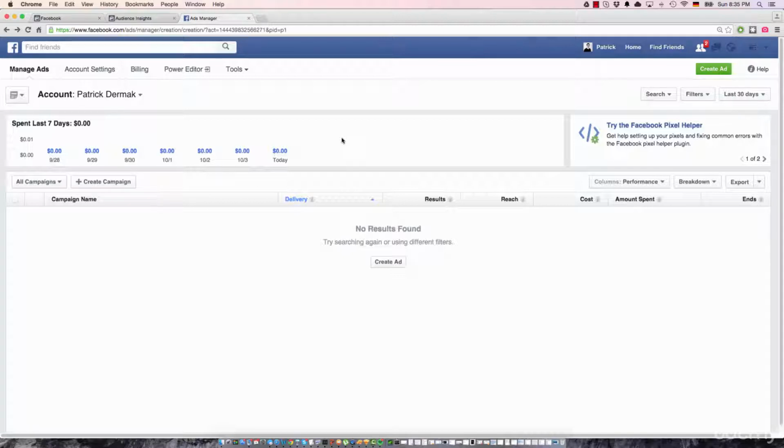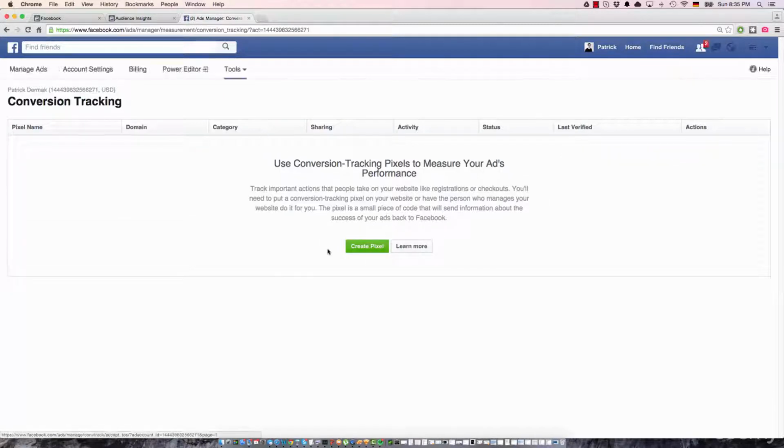Log in to your Facebook Ads Manager, then click on Tools and select Conversion Tracking from the dropdown. Click on it, and then click on the green button in the middle of your screen. So just click on Create Pixel.